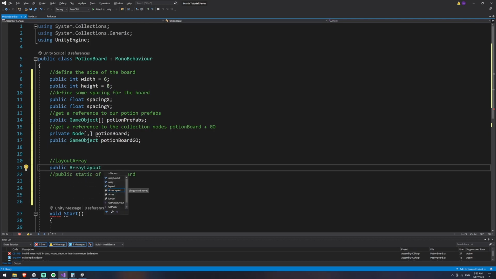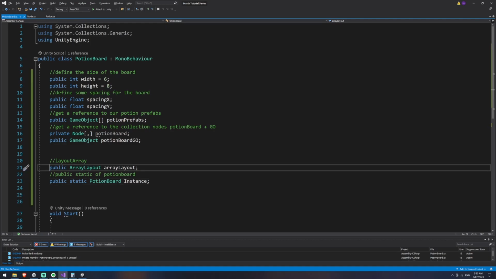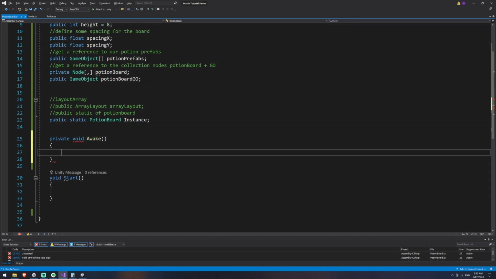Now you won't have this array layout if you haven't downloaded the scripts that I've got in that little Google Drive download of all the files. So if you haven't got that, go back and get it because it will be needed, but we'll call that array layout. And then we'll just create a public static potion board that we'll call instance with a capital I. And for now, I'm gonna comment out the array layout. We'll come back to it at the very end. So with this potion board instance, let's just say void awake, and we're going to say that instance is equal to this.